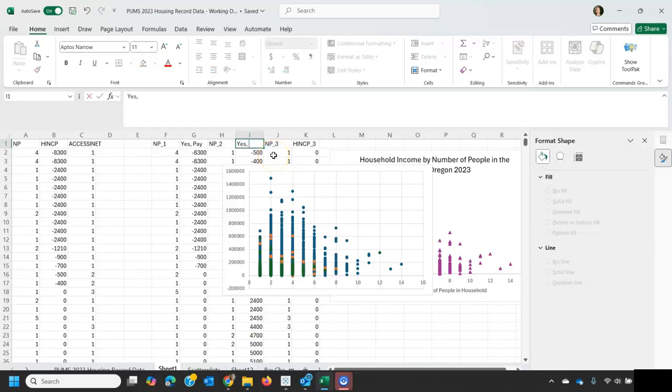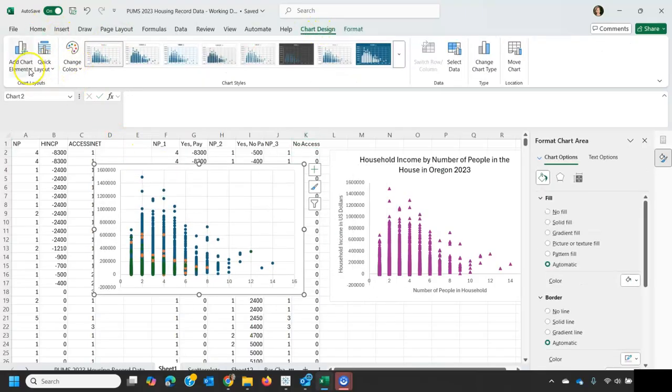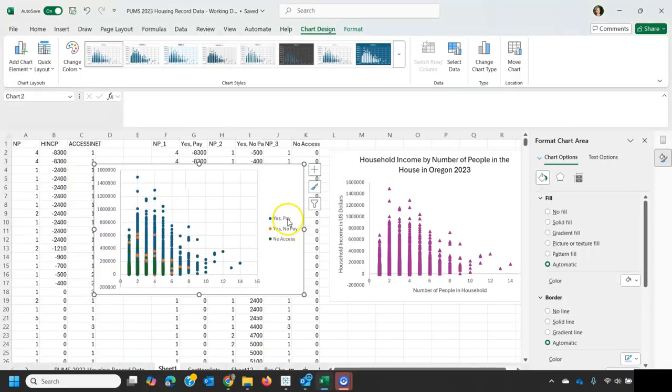If I want to change a couple of the names up at the top, now I can just say yes, they have access to the internet. That's the outcome for option 2 in access to the internet. And I'll say, but they don't pay for it. So yes, no pay. And then finally, no access is this third option. Now, the reason why I did that is so when I add the legend, the names of the different categories will come up. So I've added the legend, and now I can see what the different colorizations mean in terms of access to the internet.